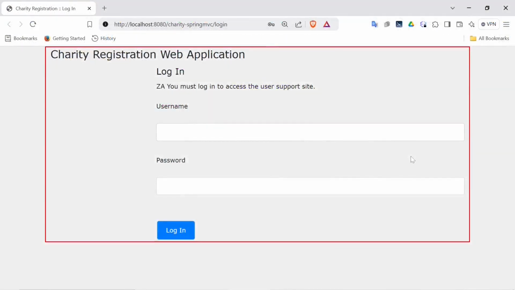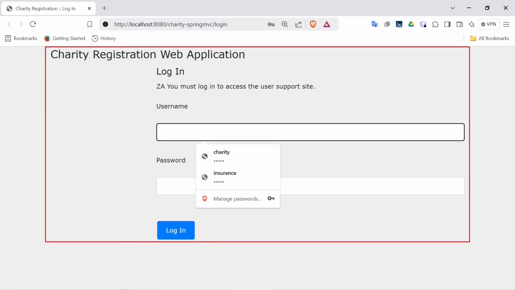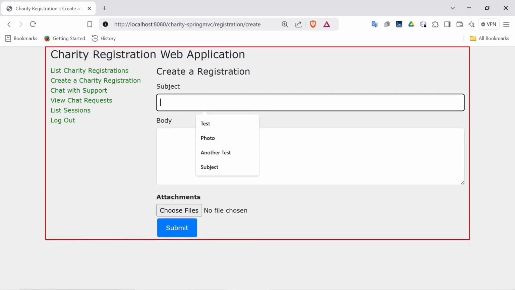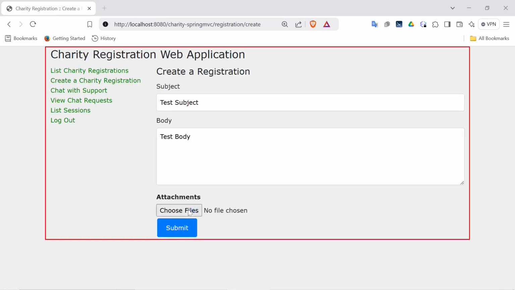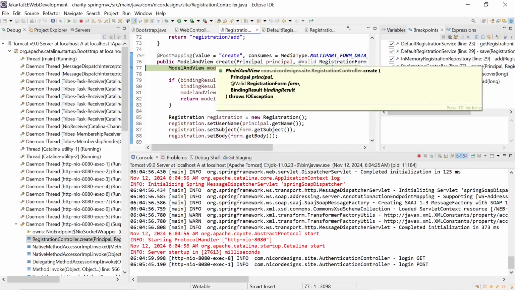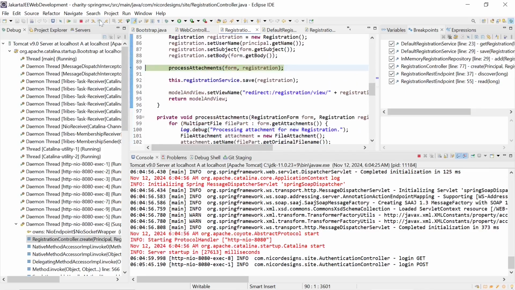Here is our web UI launched, and we go to our debug view in Eclipse, and we see all of our breakpoints. So let's log in and add a registration. Create charity registration. We'll add a JPEG image, submit, and we enter the create breakpoint on our registration controller. Create a new registration, set the username, set subject, set body, process attachments, save it.